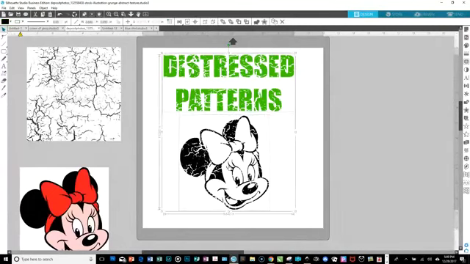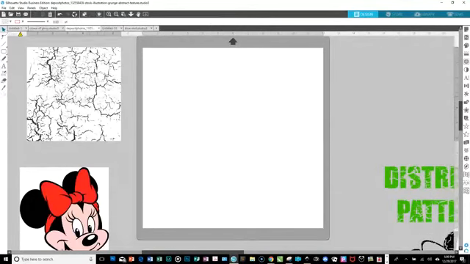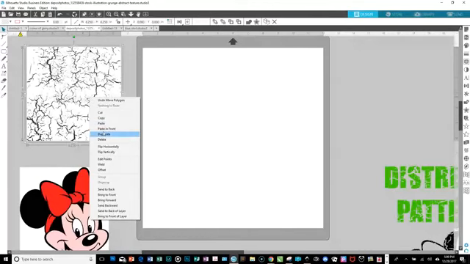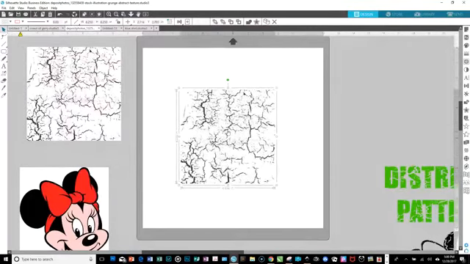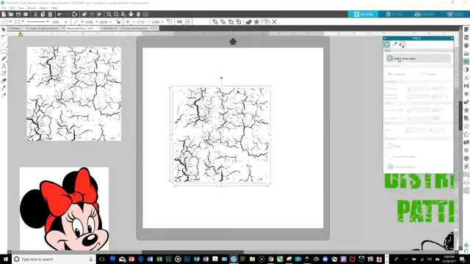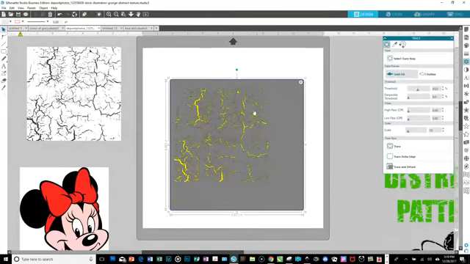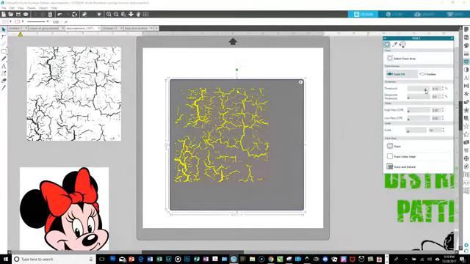I'm going to group these and move them out of the way. The distress, I'm just going to make a duplicate here. The distress pattern, whichever one you choose, needs to be traced. So the first thing you want to do is go ahead and trace your distress pattern. I'm going to increase this default threshold to get more of the pattern in there. I'll just use the arrow key to increase it a little bit to get a little bit more of this. And that looks good. So I'll say trace.